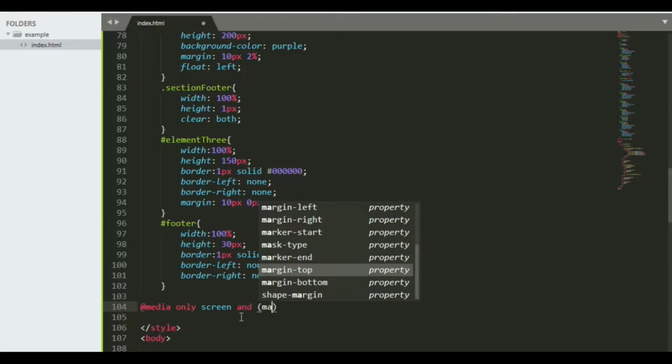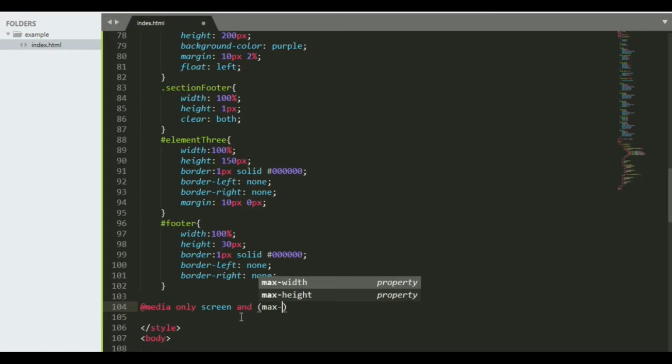Okay, so we start at media. At media only screen, and we're working with the maximum width. Just a moment, I'll tell you what this means. And I want to work with 900 pixel.